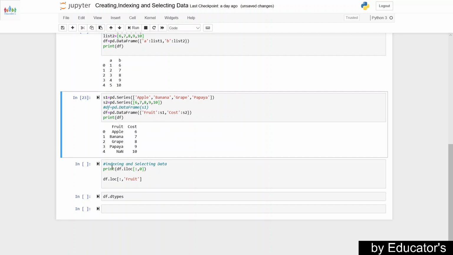Coming to the next, we can perform indexing and selecting of the data. One is by using iloc and the other is loc. iloc is based on the integer location, and loc is based on your text, that is your column name. So here I want to select the data in the 0th column, that is, I want to display the fruit information. For that, all rows and the 0th column, that's the reason I have mentioned it like this. Coming to loc, I want all rows from the fruit column.